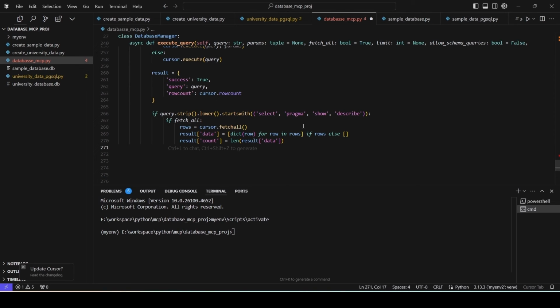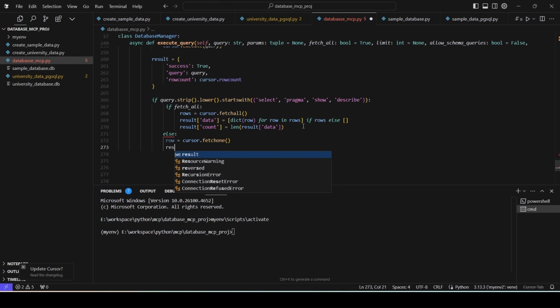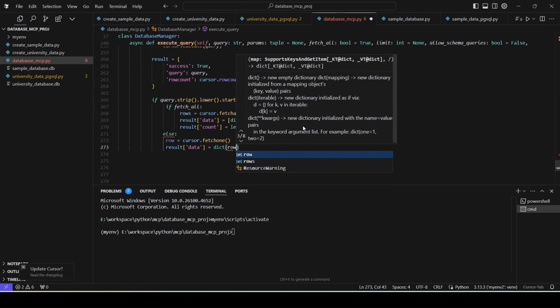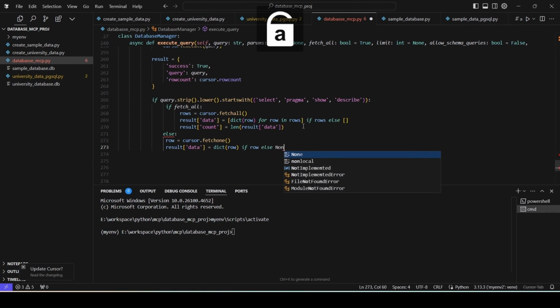And now, if the fetch all is set to false, then we will return only one row. So let's do that. And then we will write here row. Then we will type cursor fetch one to fetch only one result or one row. Then we will type result data. And then we will do the same as before, which is dictionary row, if row is present, else we will set it to none.